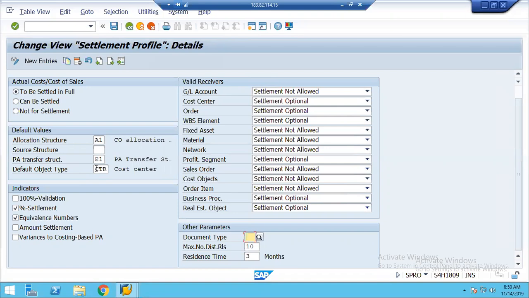We have one scenario. From internal order, you can settle the amount to AUC, and once the asset is ready, from AUC to the main asset. Of course, we have already seen AUC to the main asset, but we have not seen the internal order to AUC.